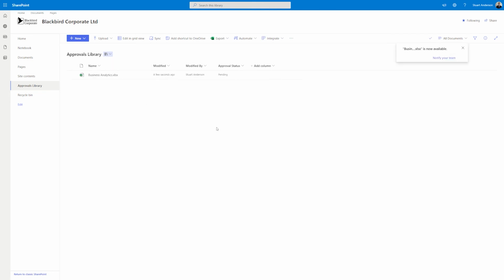And I added a simple business analytics document. Now, as you can see, the approval status has gone straight to pending. That means our workflow should begin and I should be receiving an email notification. To action the email, you can either go to Office 365 and use the Mail Online client, or you can action it from the Outlook email that you receive on your desktop.